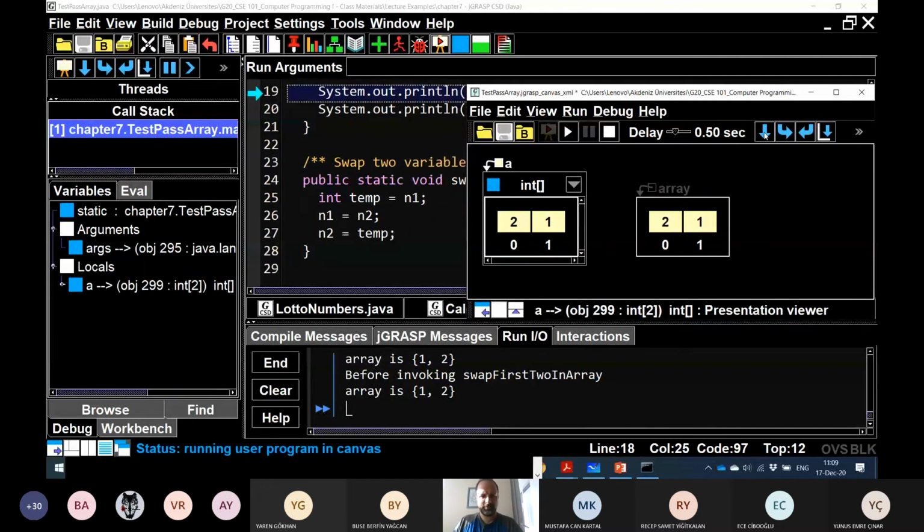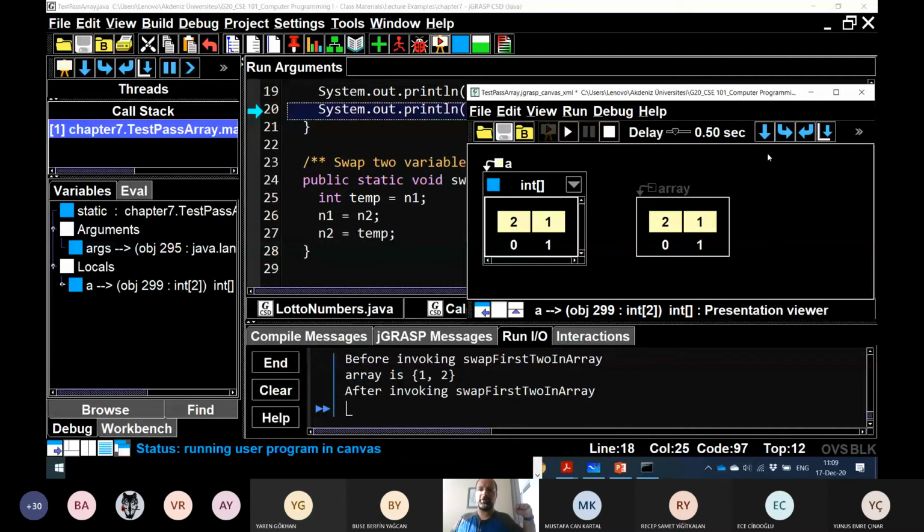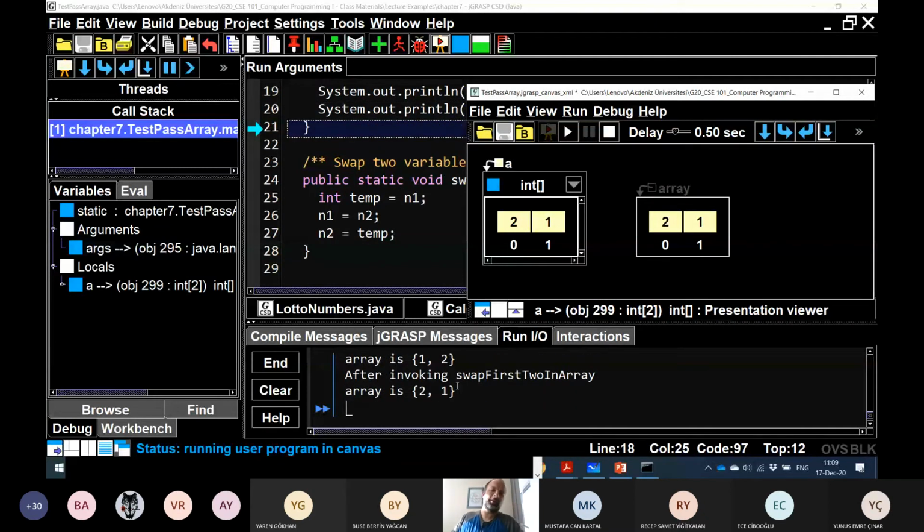So I step out, I print after invoking, now they are swapped. Right? And this is very powerful, because this is why we can change values inside the array if we pass the array to the method and not just individual values.